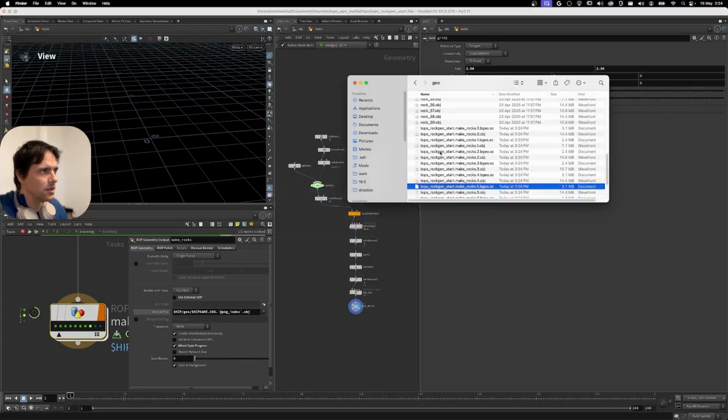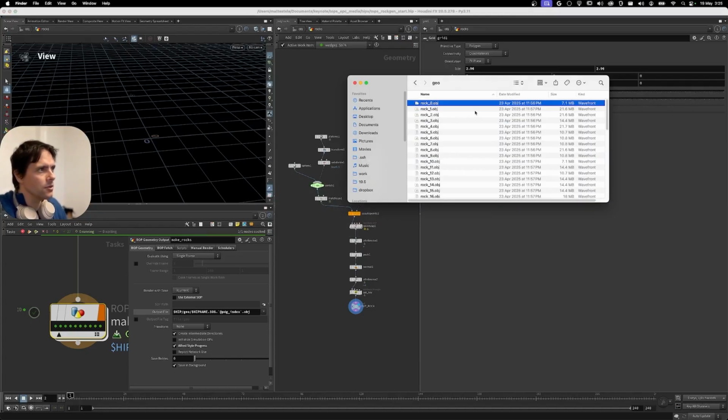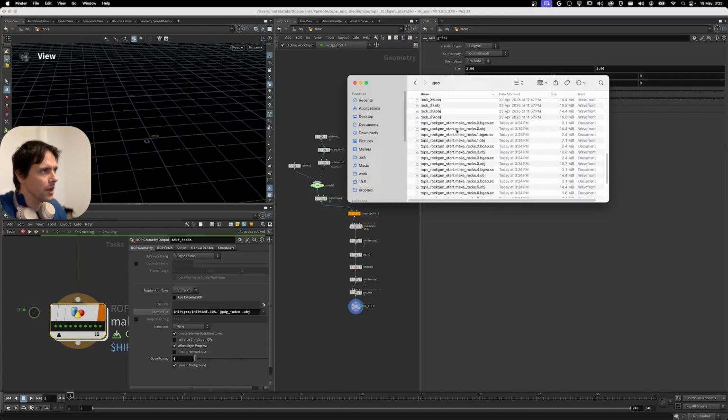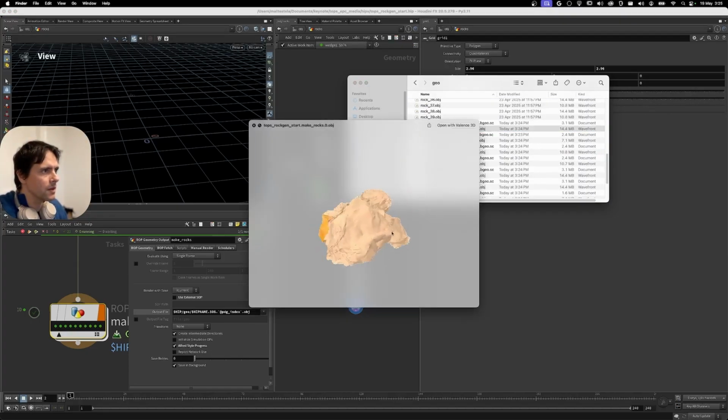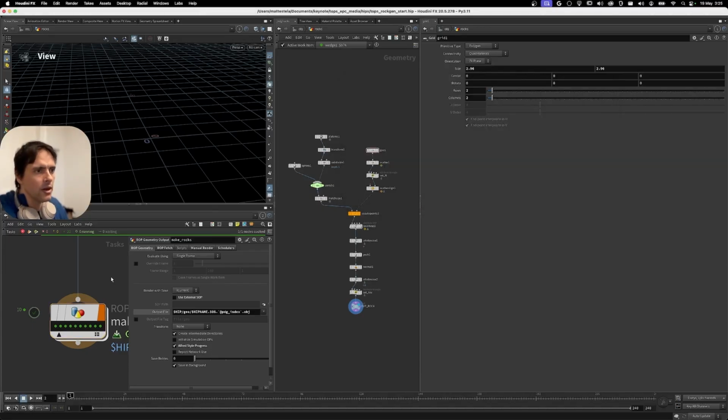And if I go back to here now, I can see there's an OBJ now for every matching thing. And I can use the spacebar preview on Mac to have a look. And there's my rock. And I can step through these files. Pretty cool. So that's the basis of a rock generator.